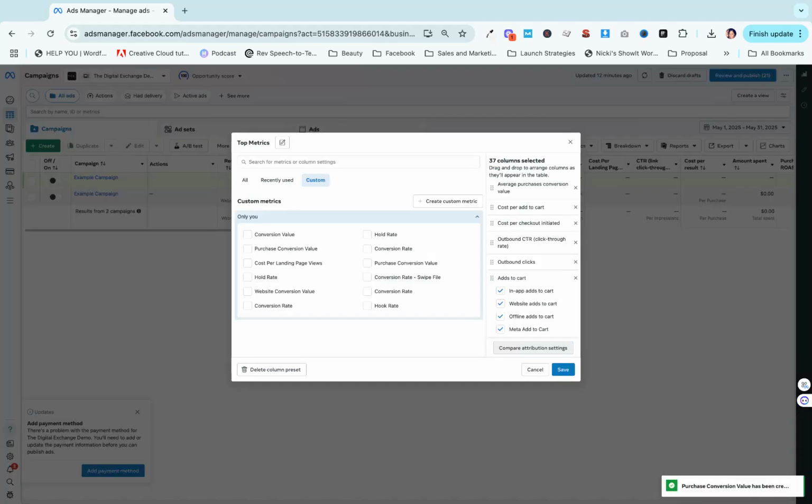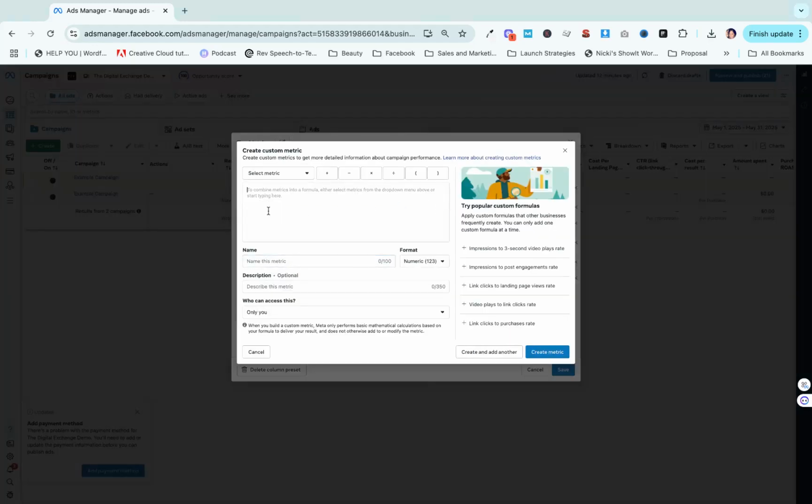And then the final one that you want to create is your conversion rate. Your conversion rate is the amount of people that took a desired action out of the total amount of people, unique visitors, that visited that specific page. So to create that metric, select create custom metric. Then you want to take the desired action and divide it by the number of landing page views.